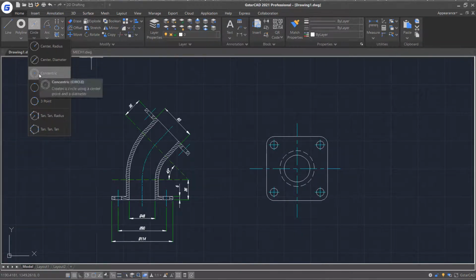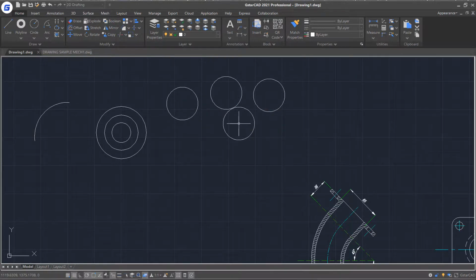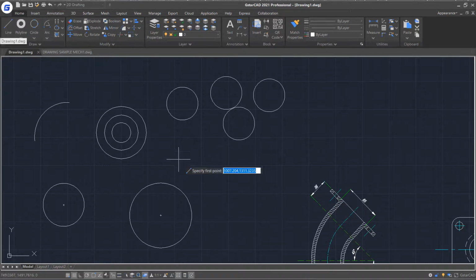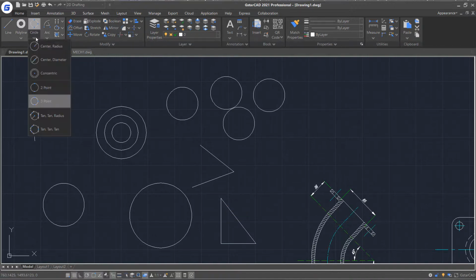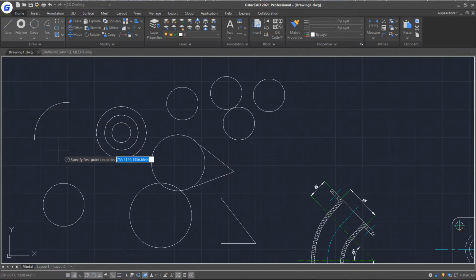GstarCAD also supports many other ways of drawing circles. We can create concentric circles, multiple circles, as well as create circles by the two endpoints of the diameter, by specifying 3 points on it, by specifying radius and two tangent objects, by three tangent objects, and by an existing arc.